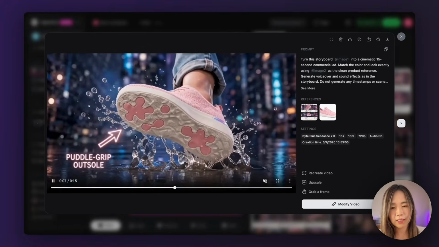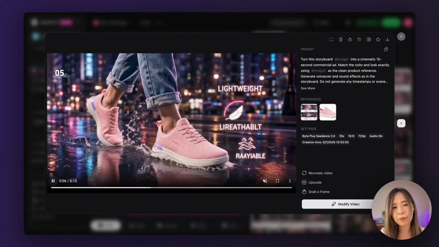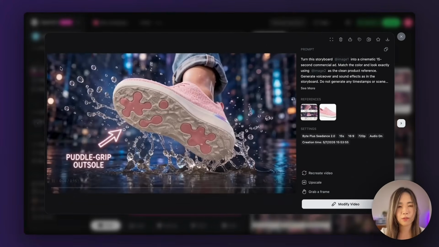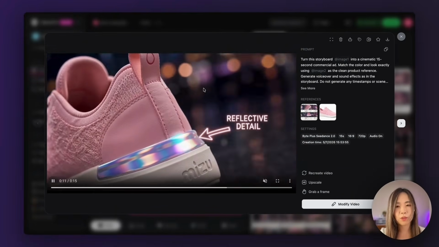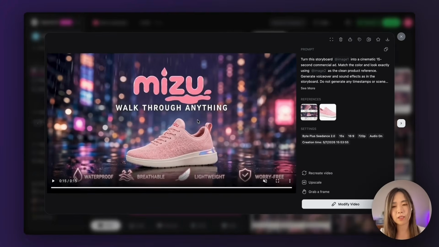Sometimes you get artifacts like this. Sometimes the text will get pulled into the ad. For this type of thing, you may want to either use watermark removal or just simply replace that particular segment with another clip that you generate.